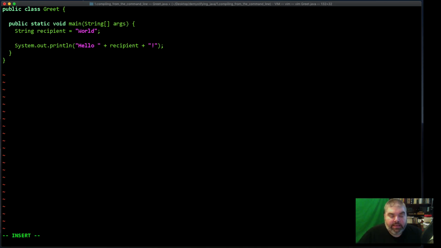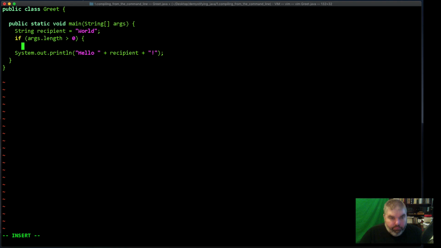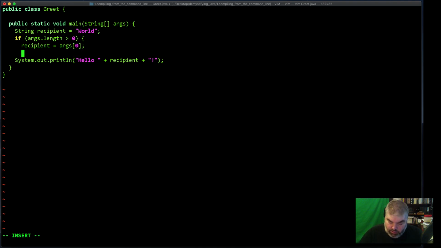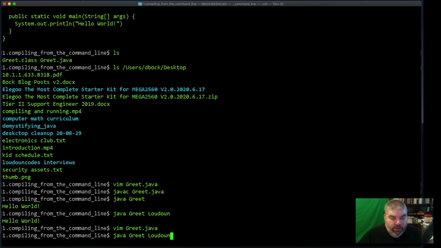So let's come over here and edit that greet.java one more time. Because now that I've set my default world, I'm going to do a little bit of a test here. I'm going to say if my args.length is greater than 0, that is, if there are some arguments to deal with, we are going to set recipient equal to the first one. We're going to ignore anything other than that first one, but the first one becomes our recipient. Is that valid? That looks good to me. Let's compile it and see if we get an error.